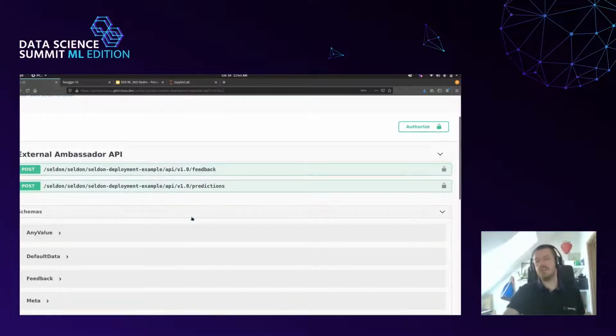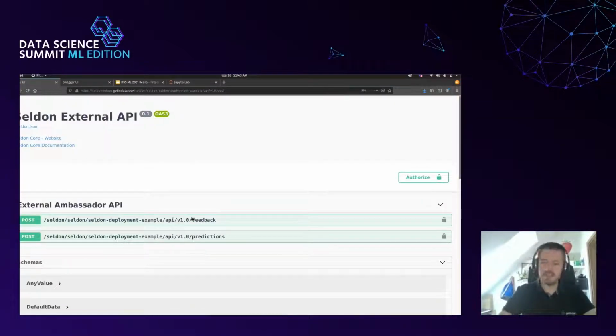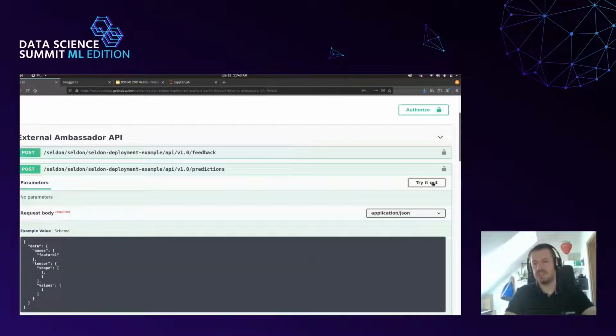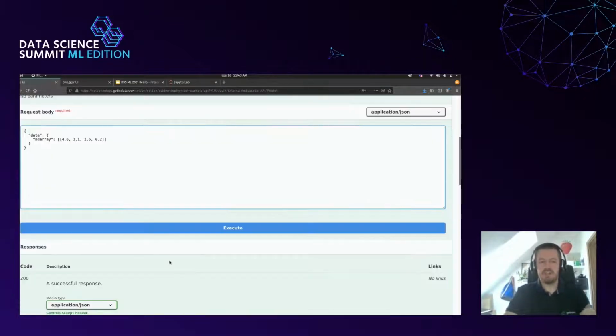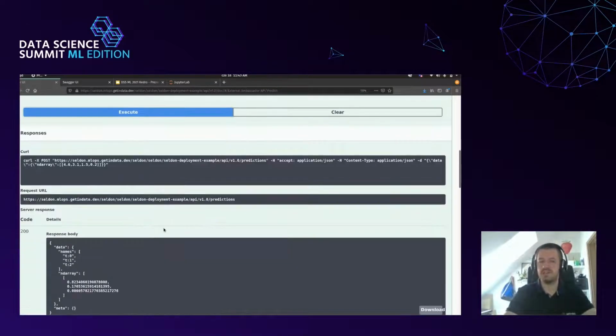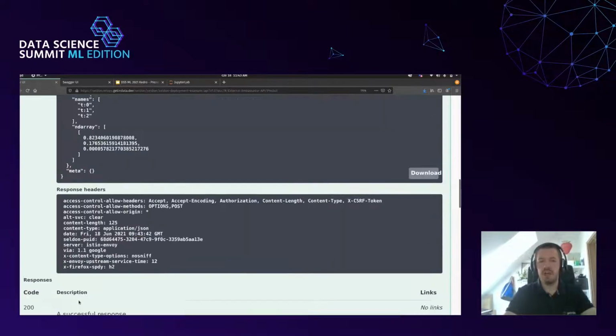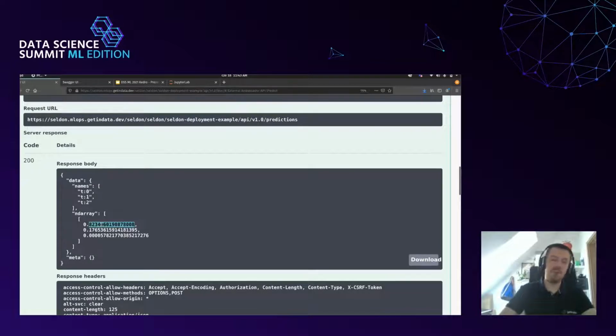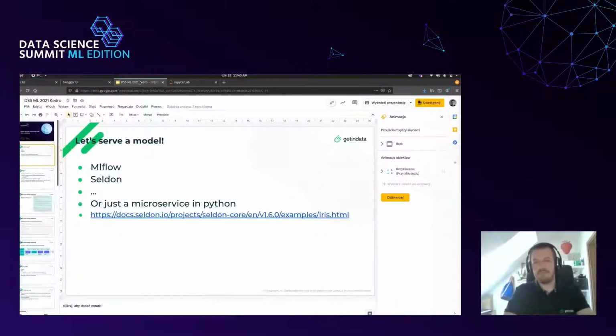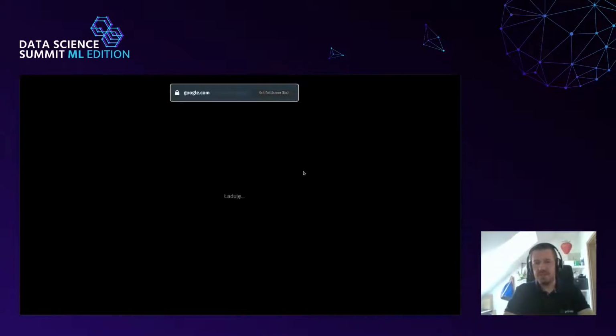OK, and if you deploy a model with Seldon, it provides you this nice Swagger interface. So you can just enter the predictions API, click try it out, and put any input for the model. When you hit execute, the request is made to the underlying server, and you have your response. The response is here below, and it says that most probably for these dimensions, this is Iris setosa. And yeah, that's basically all. Let's go back to the presentation.